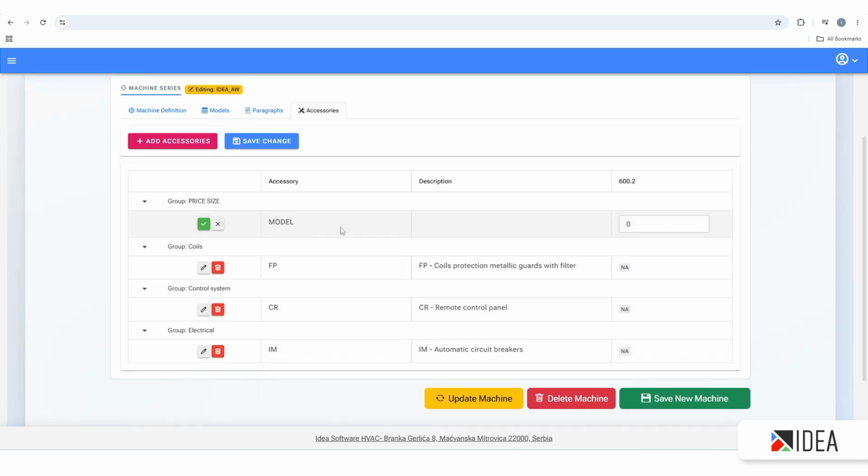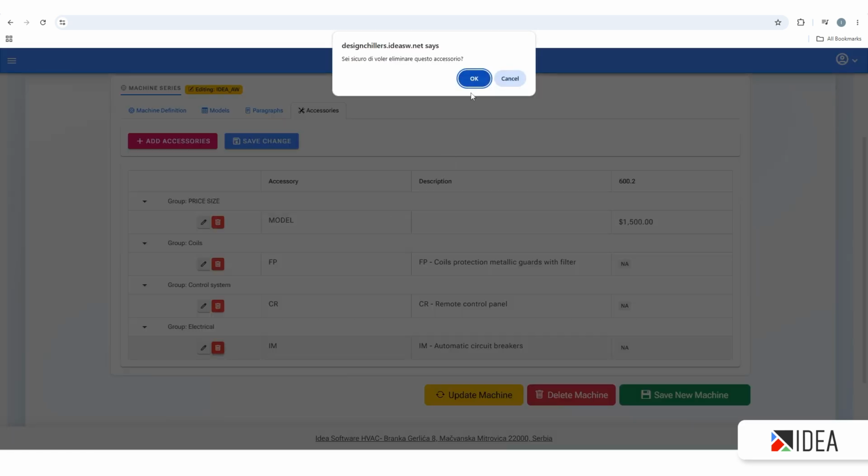After adding it, click Edit to complete the configuration. Depending on the item type, users can add the price, define additional parameters, and assign specific components when required.